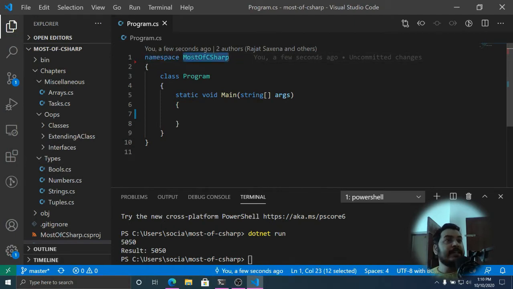So our application has this namespace, most of C Sharp, which is basically the top level namespace, and you can name whatever you want to, right? So I just want to put this program under this most of C Sharp namespace. I did that by writing this thing. Okay, so the actual name of my file is most of C# .program. Okay, so it's a logical grouping.